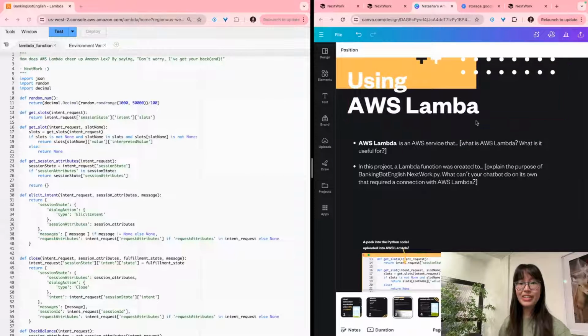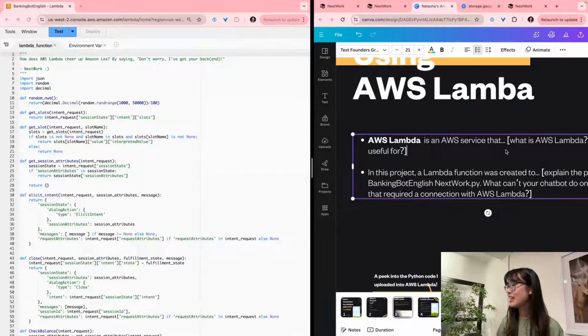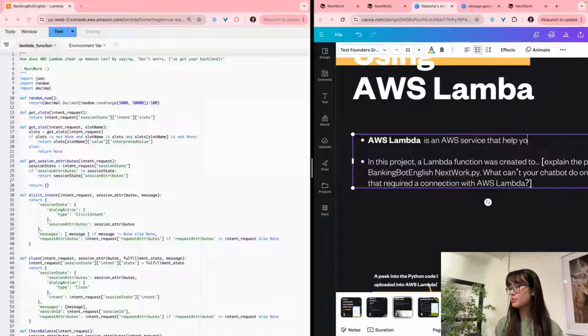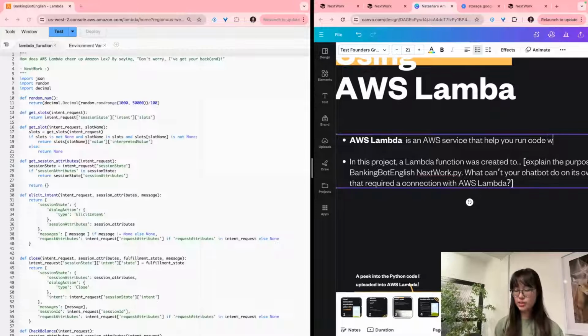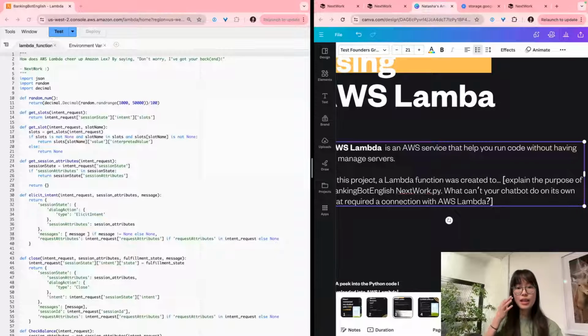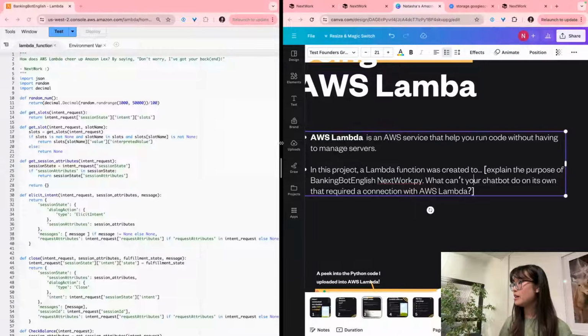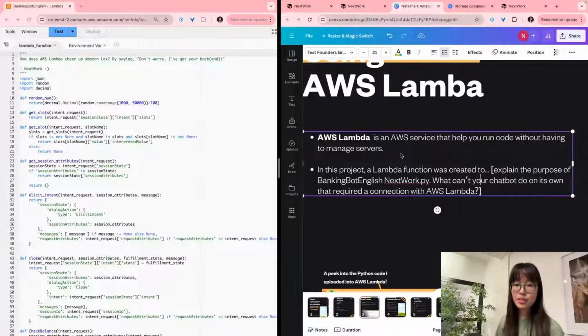So in your documentation template, there are always prompts for you to fill in. And these prompts are here to help you with figuring out what you actually write when you're writing your documentation. So here, AWS Lambda is an AWS service that helps you run code without having to manage servers. And in this project, a Lambda function was created to explain the purpose of the Python code that we just pasted in.